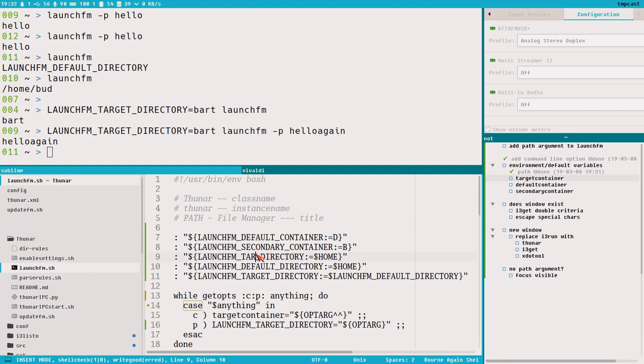Target container is the default container, or the default is the default container.